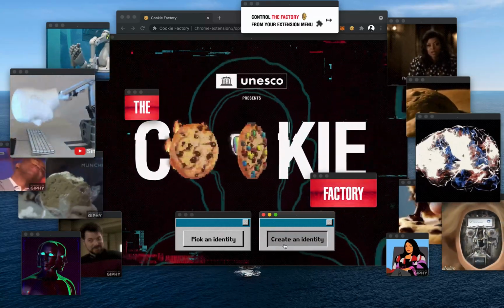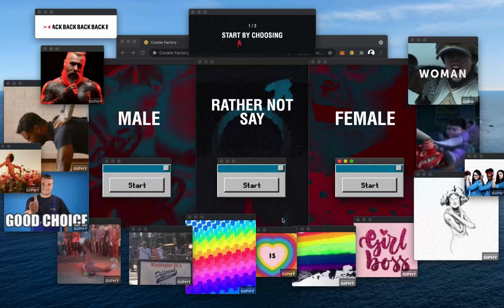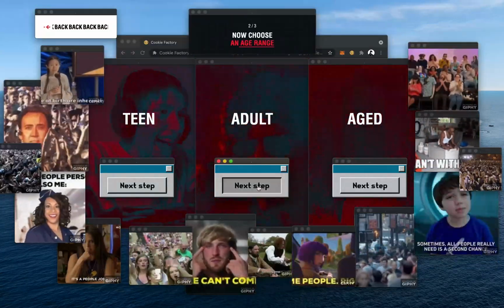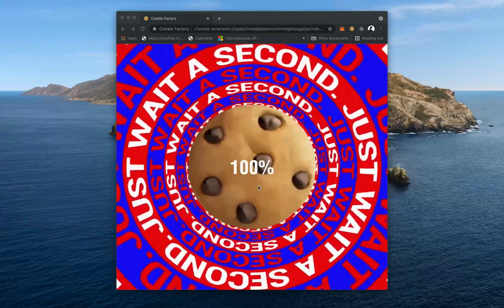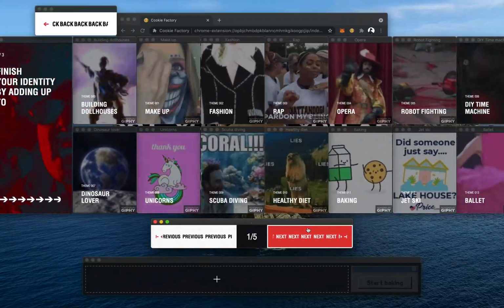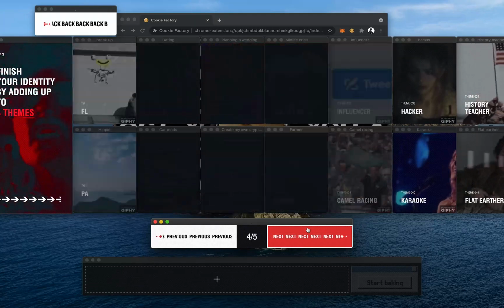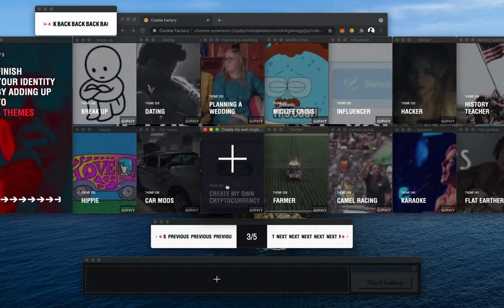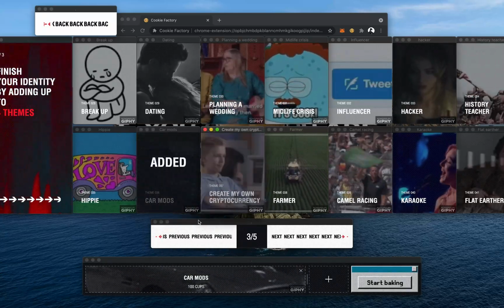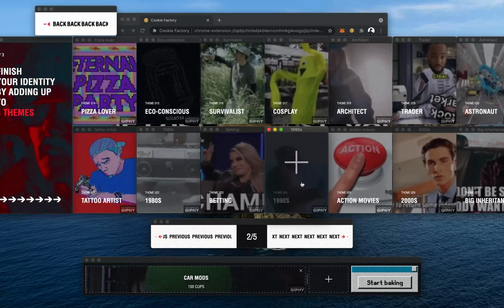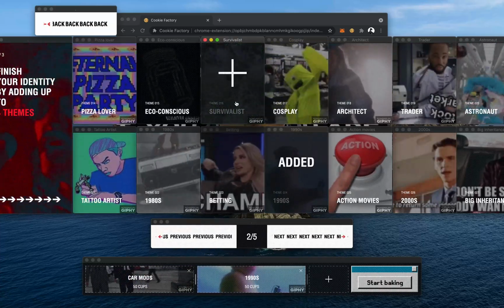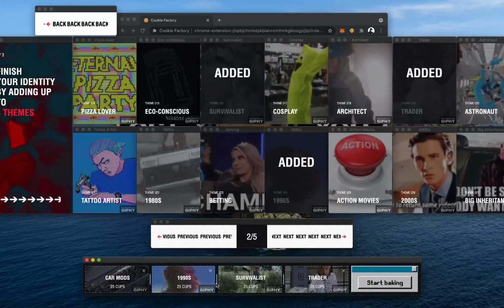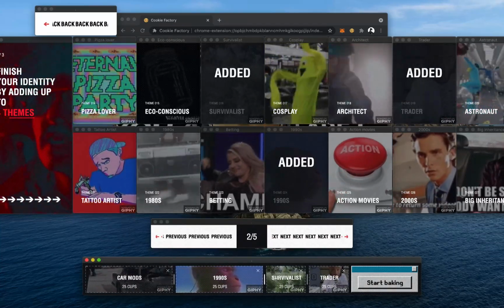The customization works this way. Choose a gender. Choose an age. Choose up to 4 themes. You can manage the proportion by sliding here.